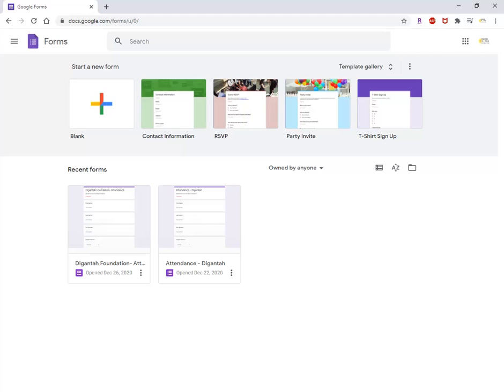Welcome to this webinar conducted by the Diganta Section Foundation on how to use Google Forms to create a questionnaire or quiz for online examination. The prerequisite to create a question paper using Google Forms is a Google account to log into Google Forms.